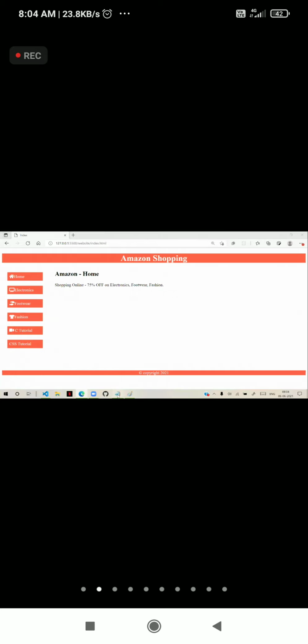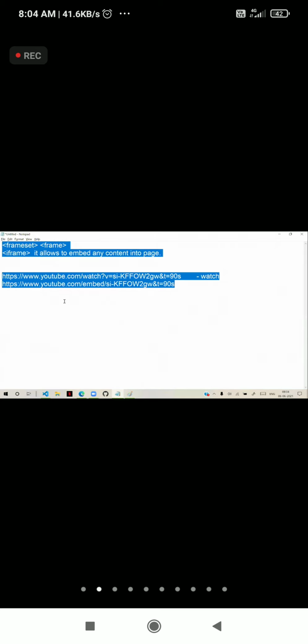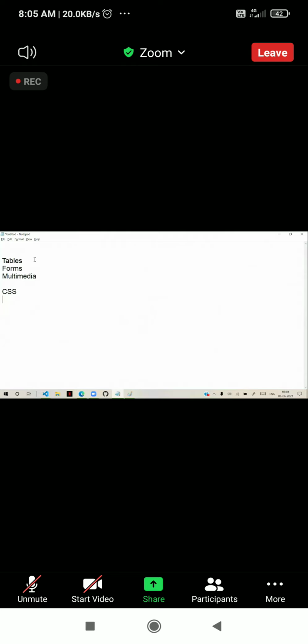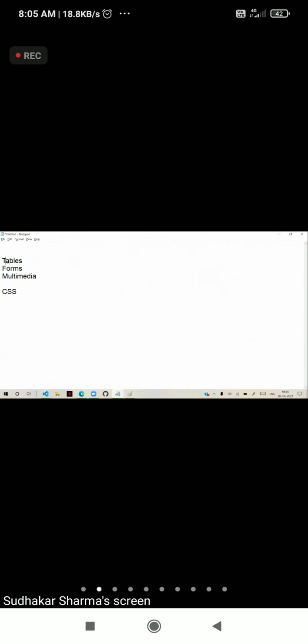Next, important, after understanding these iframes, we have to understand tables and forms and multimedia. These are the three topics. Once we're done with this, now we can start working with CSS and JavaScript. Working with tables, forms, and multimedia, we will see in the next session. Tomorrow we will continue with that. Tomorrow we will see how we can work with tables, forms, and multimedia. Tomorrow we will discuss the tables option.